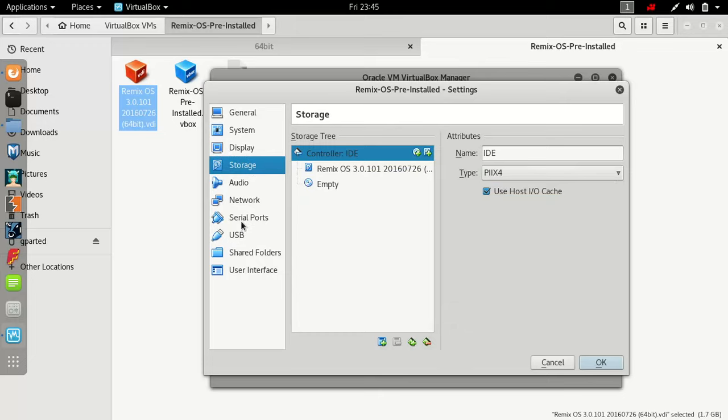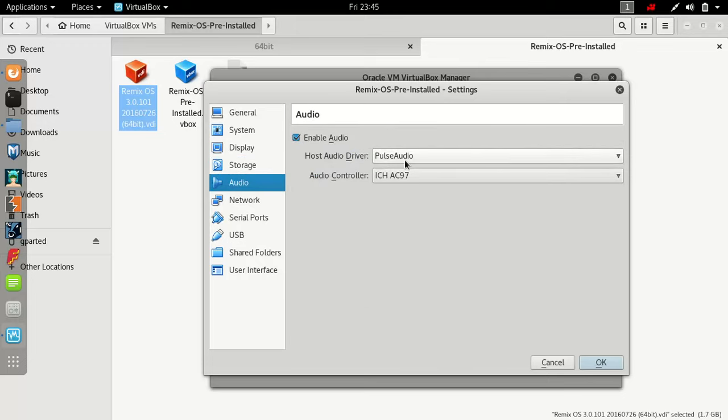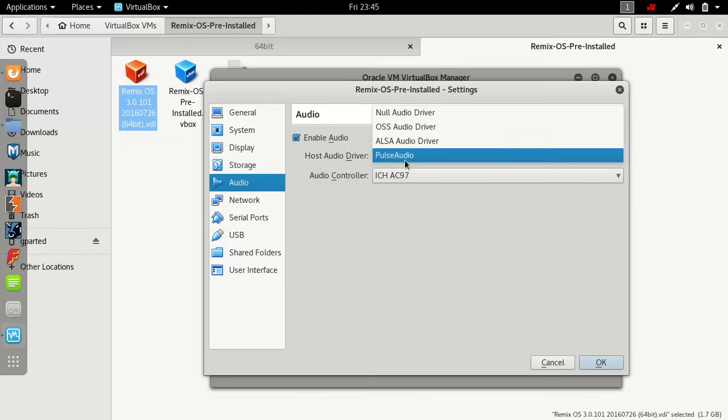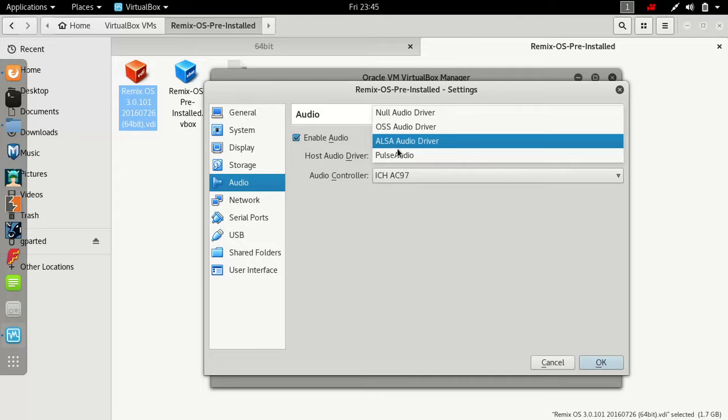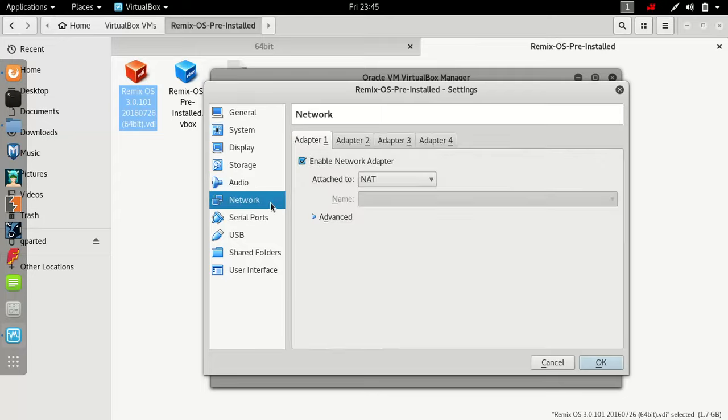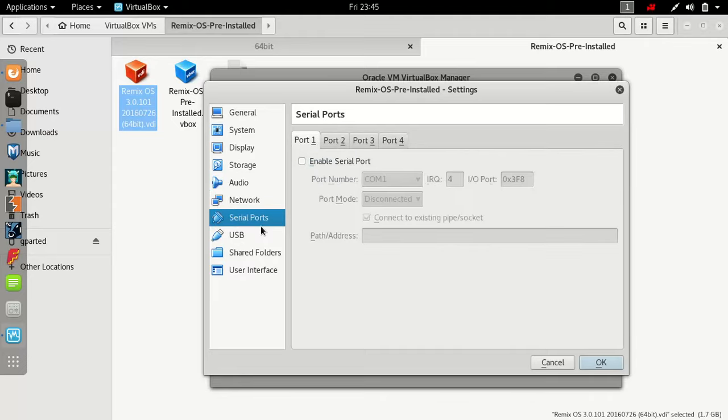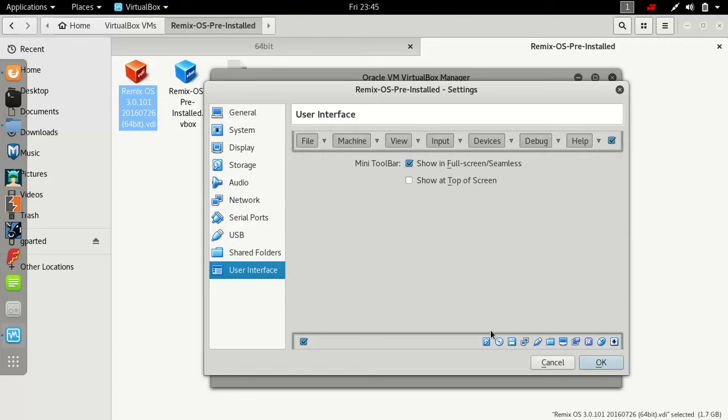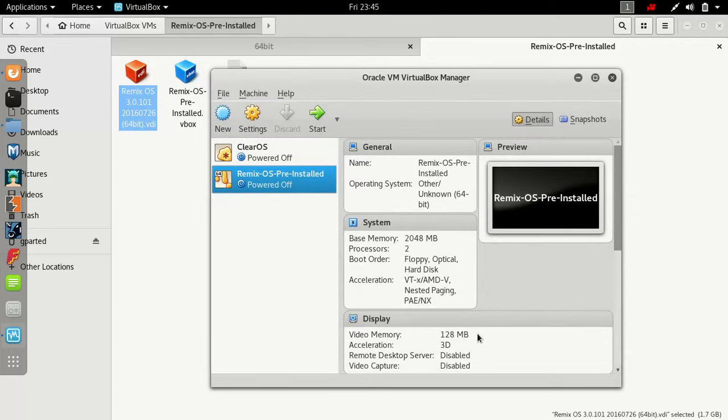And then this is it. Audio, well, this depends on your configuration as well. For my Kali Linux Rolling, the one that works is the audio driver with this controller. And the network, well, if you need a host-only adapter, you may, but all I need is just an internet connection, and okay, then start.